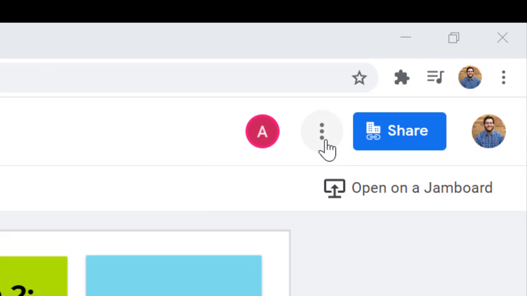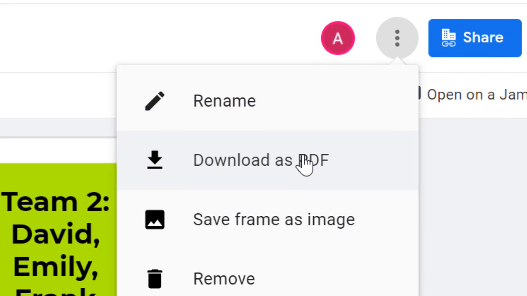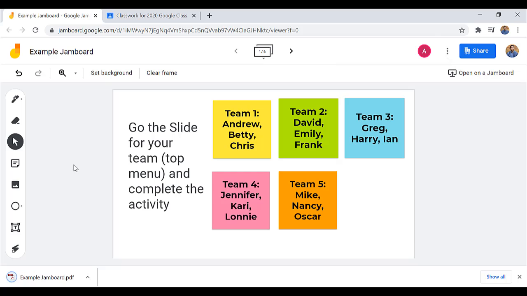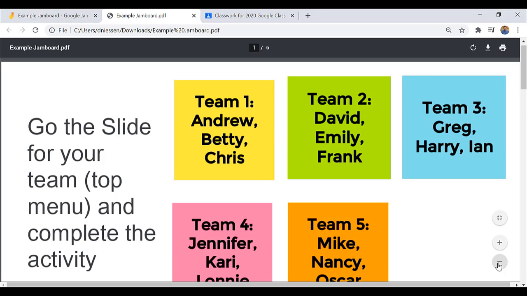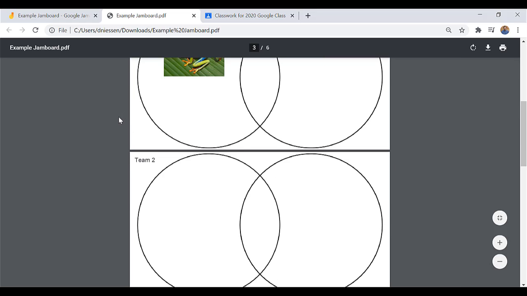If you go up to the little three dots way up in the top right next to the share button, this is where you can download all the slides, all the canvases as a PDF. So it'll save the whole Jamboard as a single PDF. So if you want to have this actually be documented classwork, you can absolutely do that. So again, just the three dots and click on download as PDF, and it'll download here for you. And just like that, we'll have a PDF that saves each of the pages in our Jamboard.